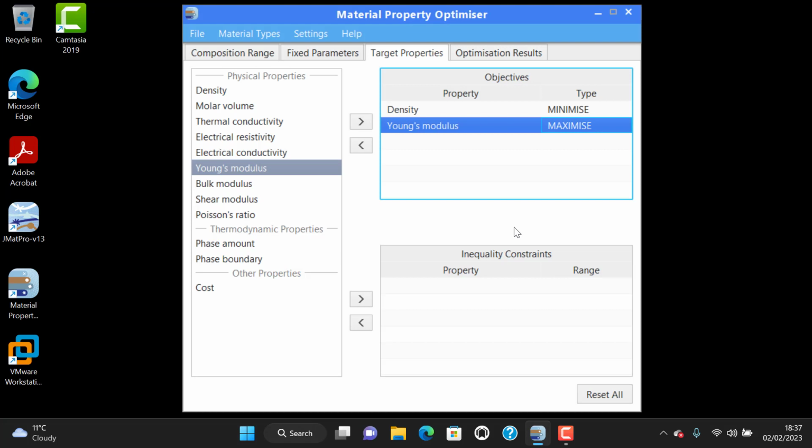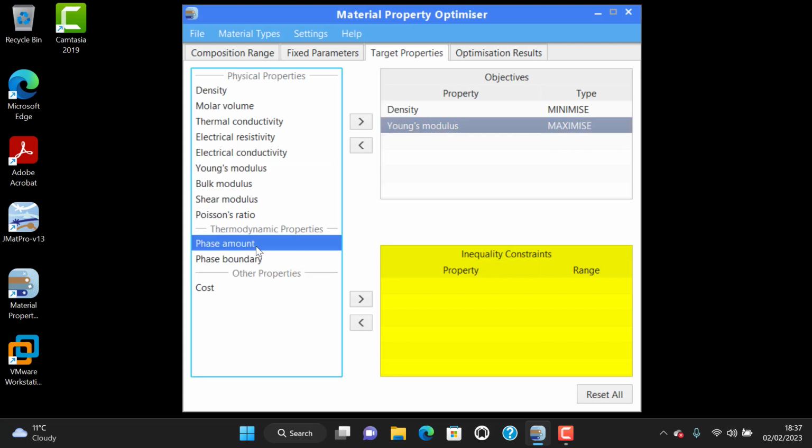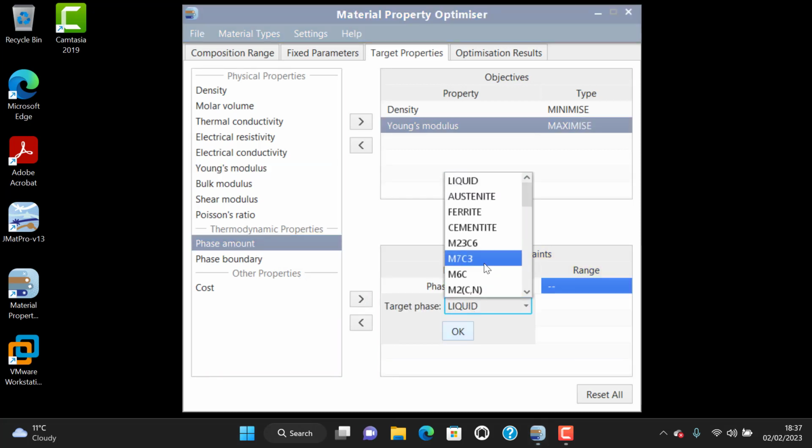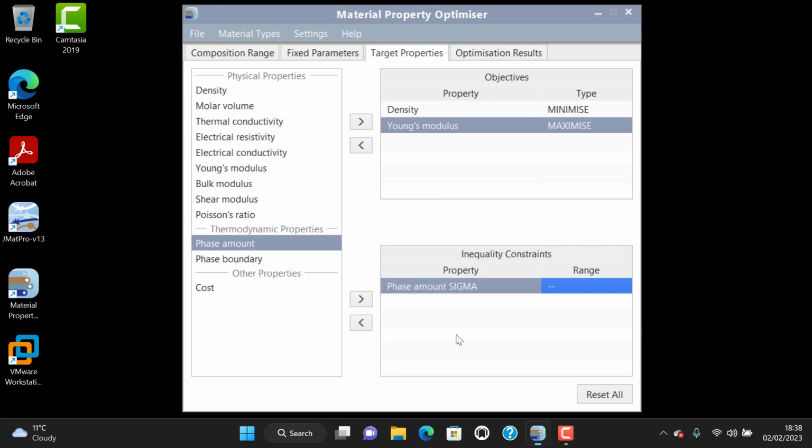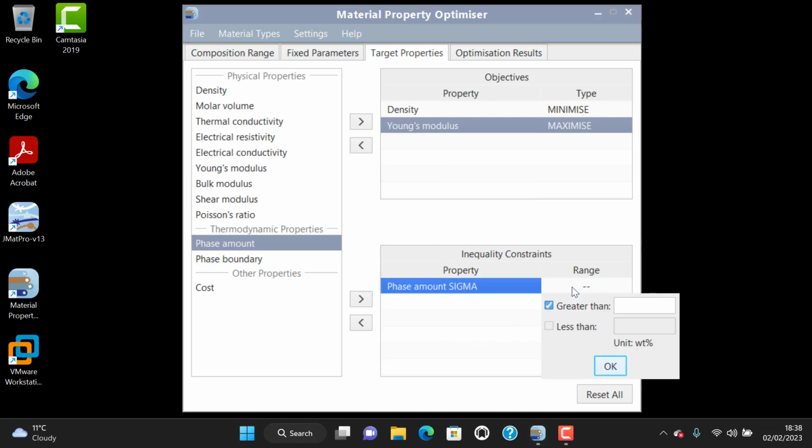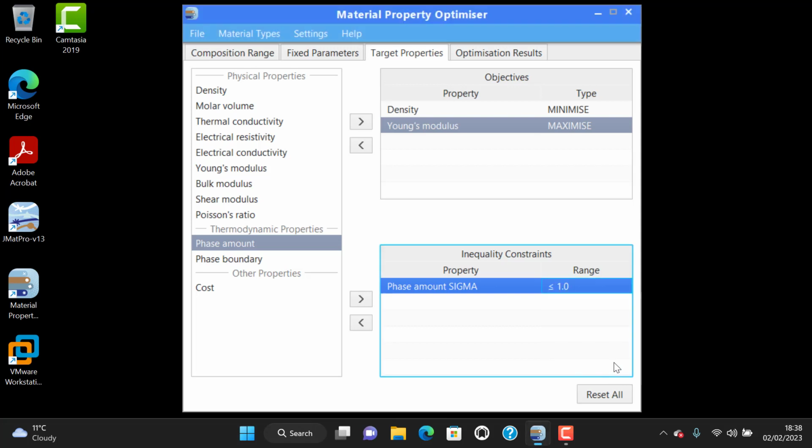If you want to enforce a constraint during optimization, you can use the table on the bottom right. For instance, I can move phase amount here, double-click and select the sigma phase, and set a constraint to make sure that this falls below a certain limit.